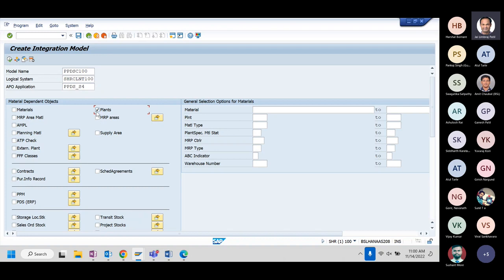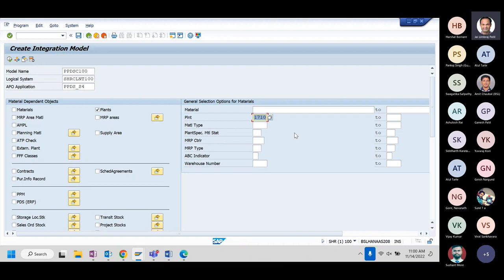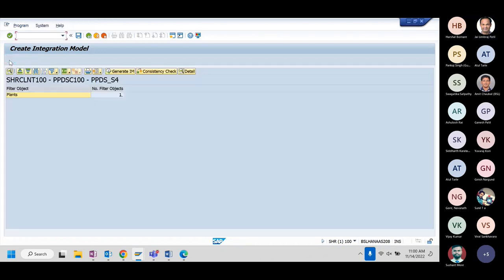So I want to send the plant. And if there are multiple plants, we can select how many plants. But if we want to send only one plant, for example right now 1710, we can choose this 1710. In this way, we create an integration model. When we click on generate, it actually creates an envelope in which it has put one plant from S4, and then this envelope will be sent across to PPDS. So the first step is about creating the integration model. So it's created. I'll just say generate IM.